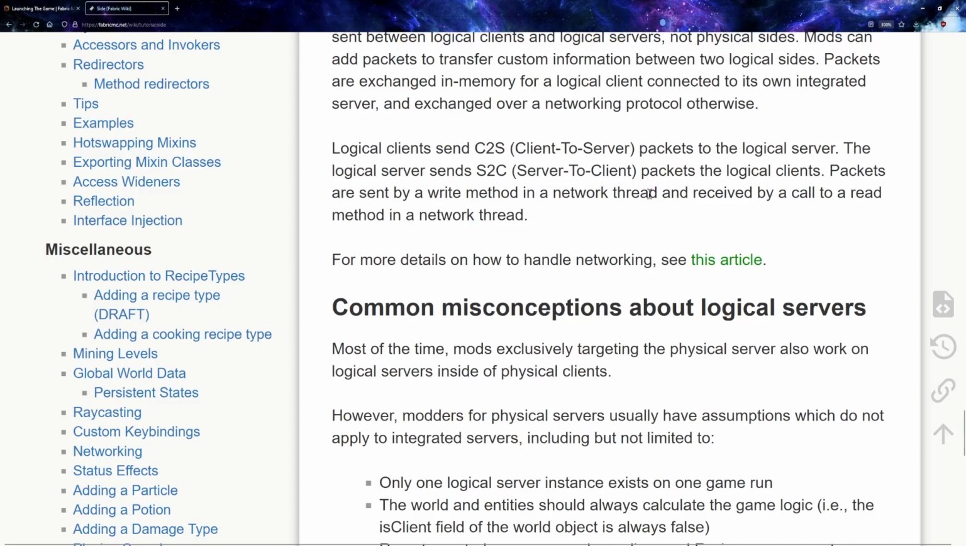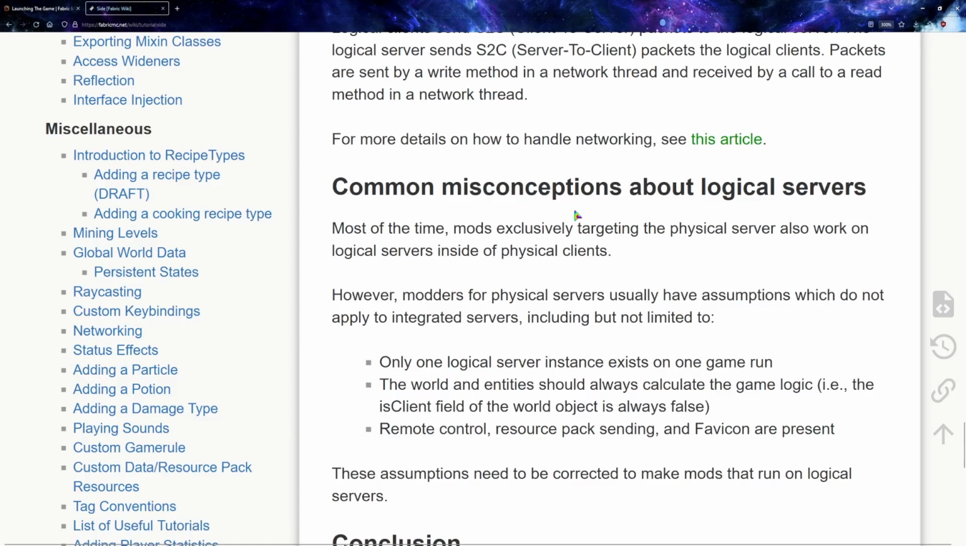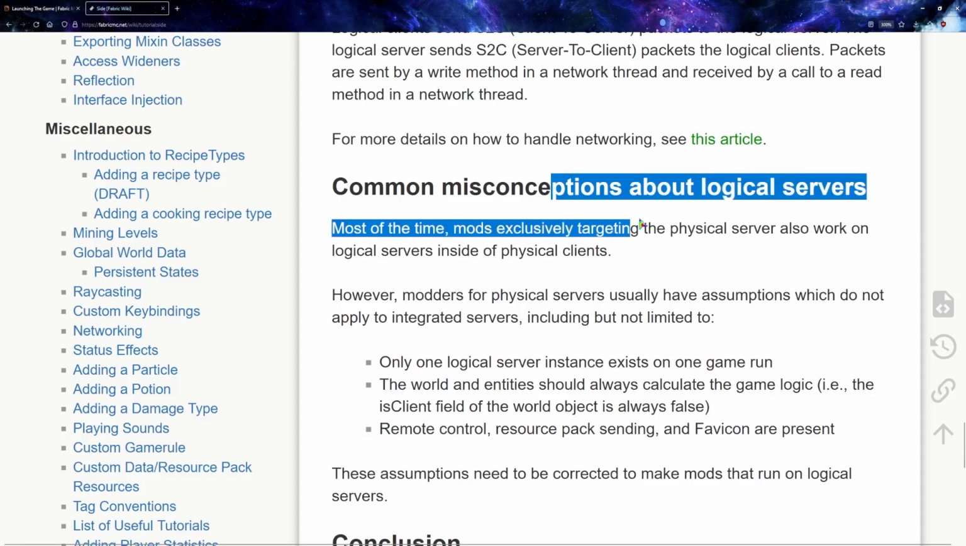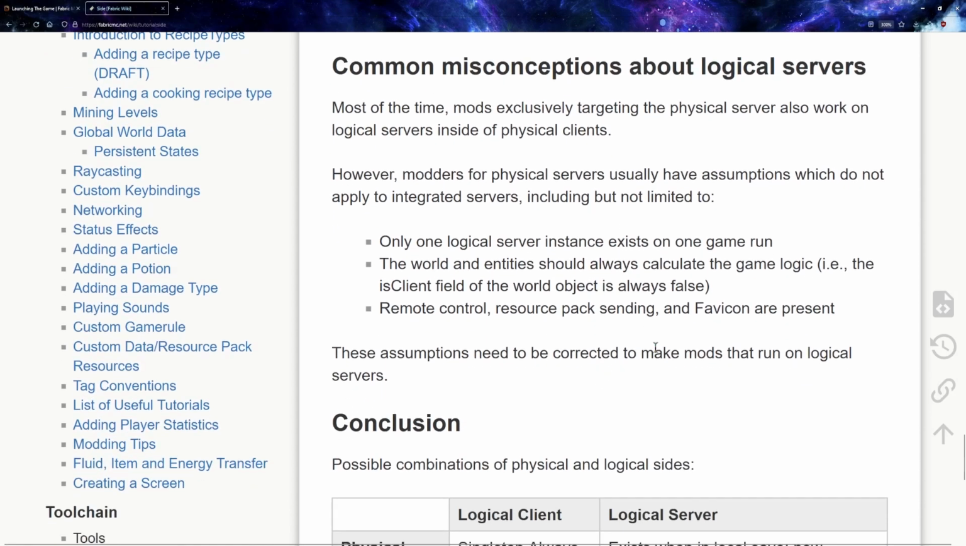The logical client sends client-to-server packets. The logical server sends server-to-client packets. Common misconceptions: most of the time, mods exclusively target the physical server. Exclusively targeting the physical server also works on logical servers inside of physical clients. However, modders for physical servers usually have assumptions which do not apply to integrated servers, including but not limited to: only one logical server instance exists on one game run. Okay. The world and entities should always calculate the game logic.